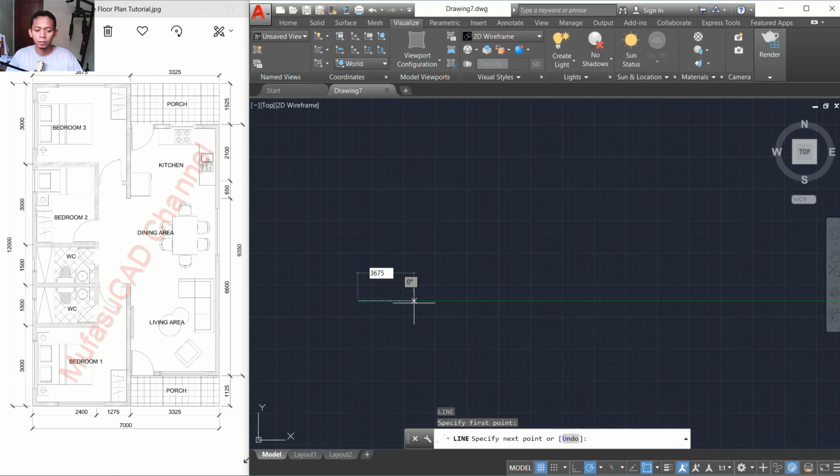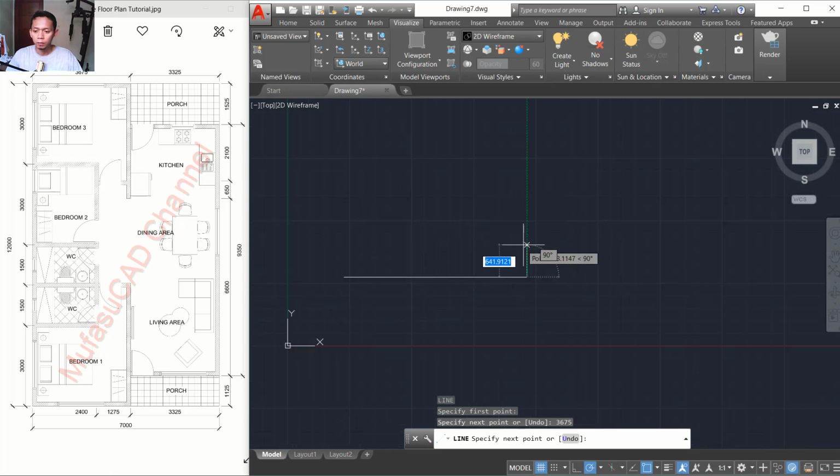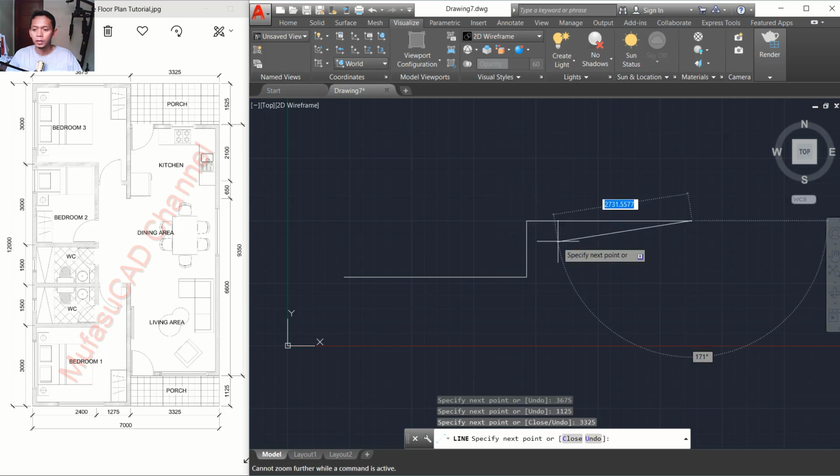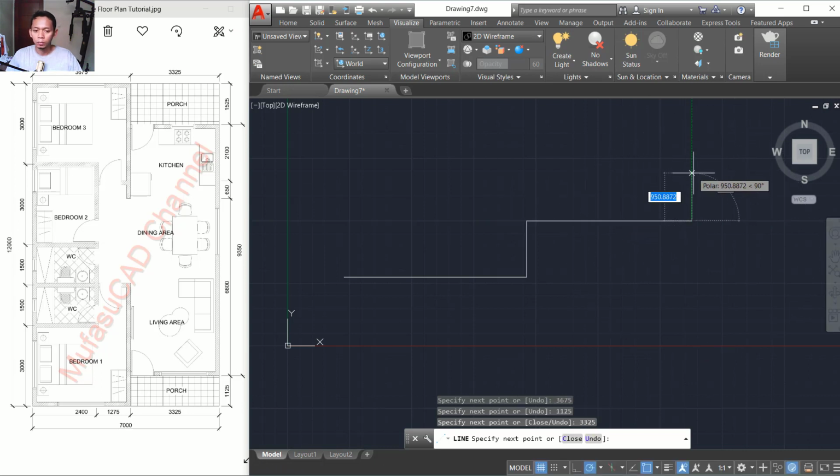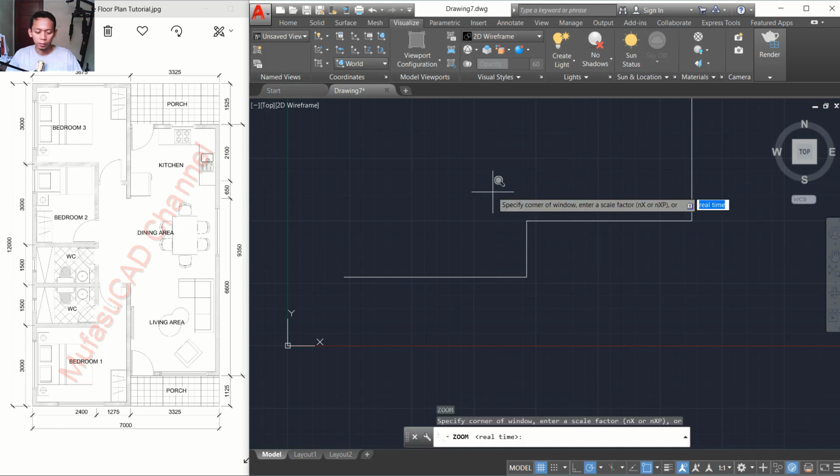3675. Okay, and then you can move to the top here 1125. Move to the right here 3325. Okay, and then you can move to the top here 9350. Enter. Okay, I will use a zoom command and you can type extend.